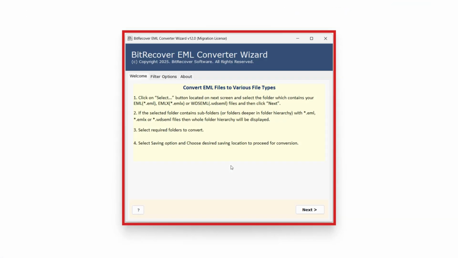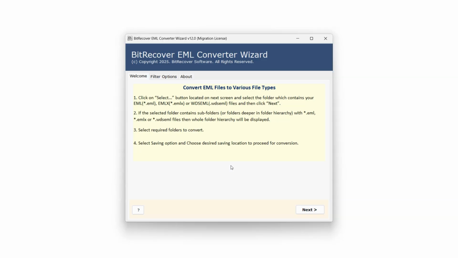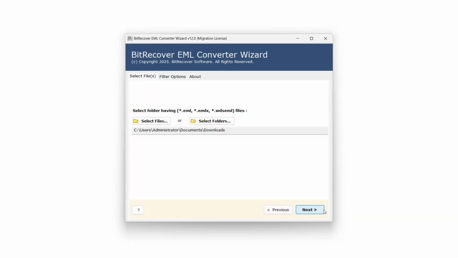This is the interface of the BitRecover EMLX Converter Wizard. To begin, click the Next button. This tool provides users with Select File or Select Folder options. Users can choose either one of the available options.